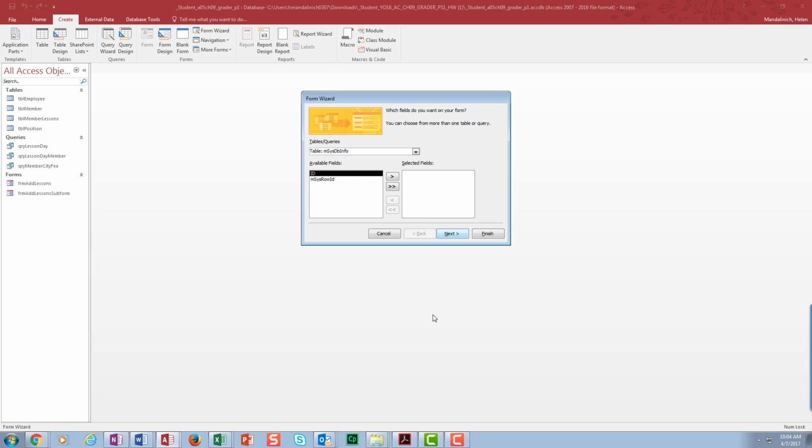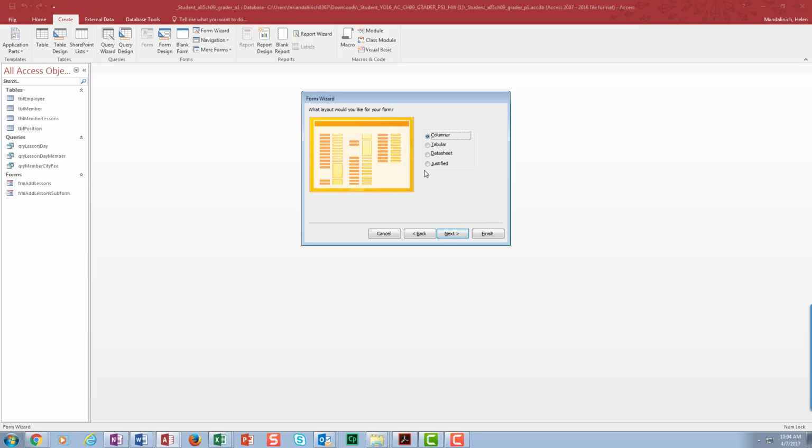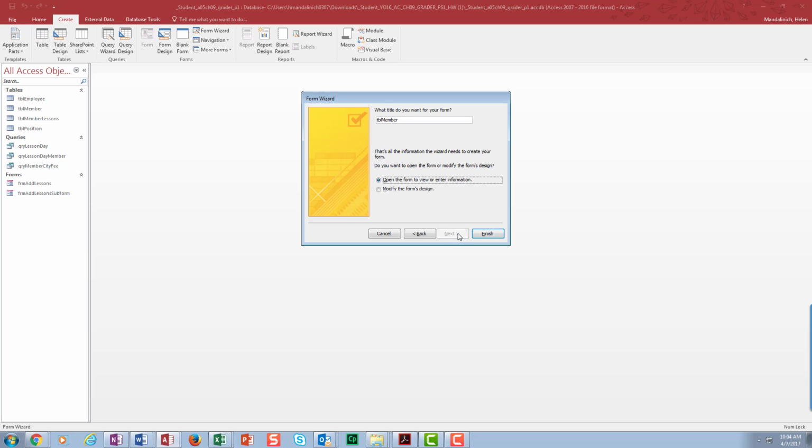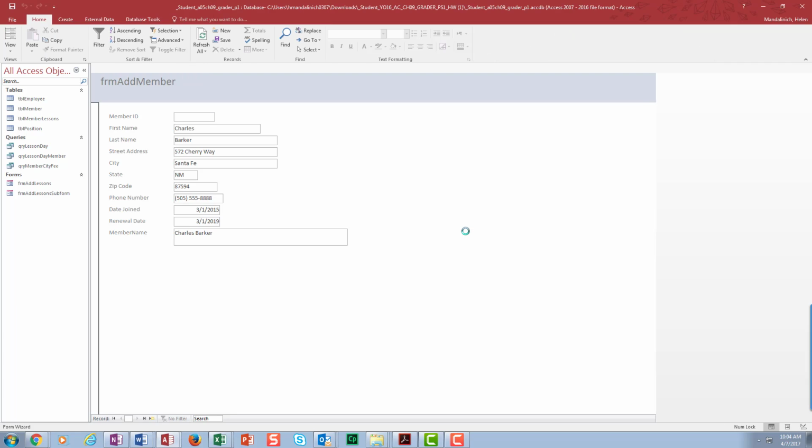So I'm going to do create form wizard, and we always start off by picking our table or query, and we want the table member. And then we're just going to select all the fields. It's going to take all of the fields in the order that they appear here and set it up as a column. So I'm going to do next, column, and then we're going to change the name here to FRM add member. We're going to open the form in view, and there we go.